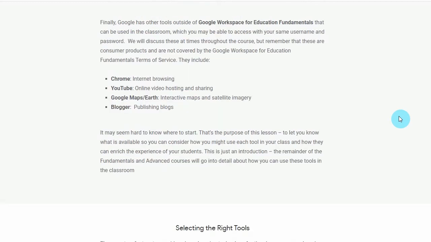When you leave Google Workspace, there are other tools that are owned by Google that Google would like you to be familiar with and know how to use them educationally. Those include Chrome, which is a browser, YouTube, you know what YouTube is because you're on there right now, most likely, it's video hosting. Google Maps and Google Earth.